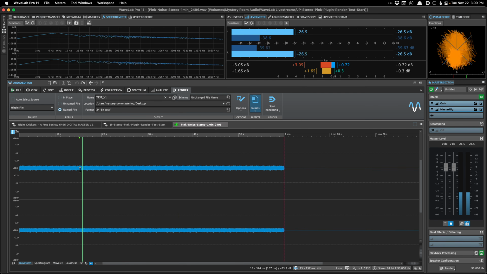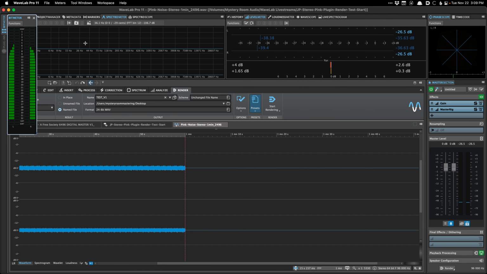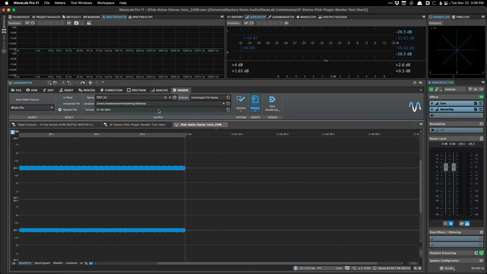Now, while I'm on this topic, if you check out the bit depth meter, you can see we have floating point audio. So if we were going to render a 24-bit file, WaveLab does not automatically dither. Some people think that DAWs will automatically dither if you set it to 16 or 24-bit. That's not the case with WaveLab at all, and most DAWs.